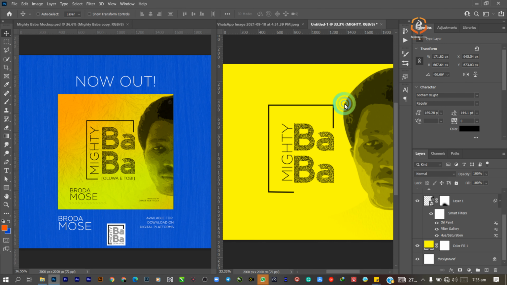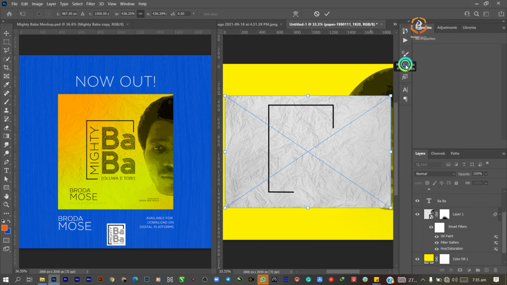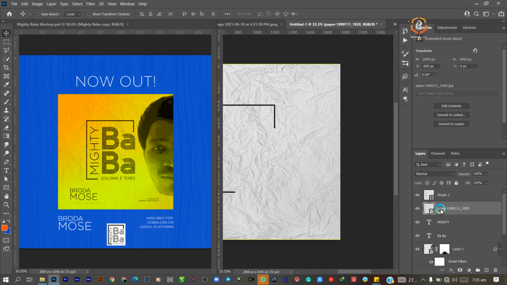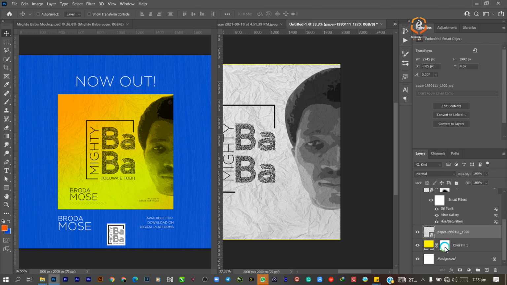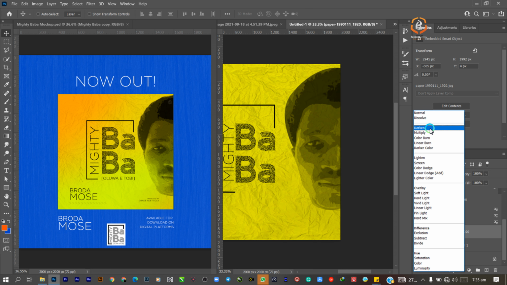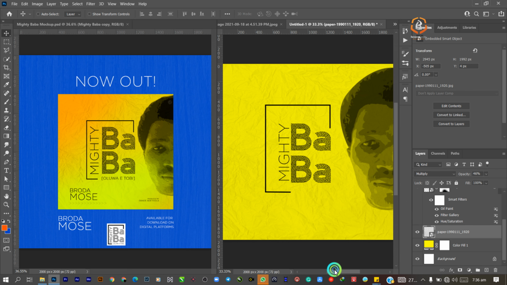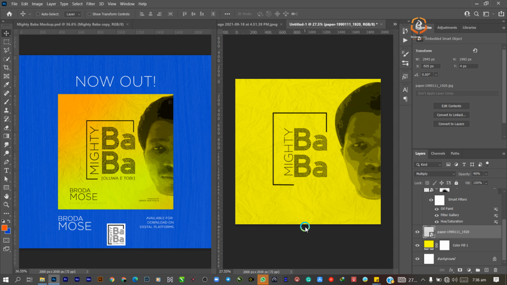So I'm going to drag it into that document, then scale it up, and look for the layer. This is the layer. Then drag it down on top of that yellow layer. So now on that particular layer, I'm going to use multiply as well. So then I have too much of black, then I have to reduce the opacity a little bit. So here we are, and bam, I'm done with my design.